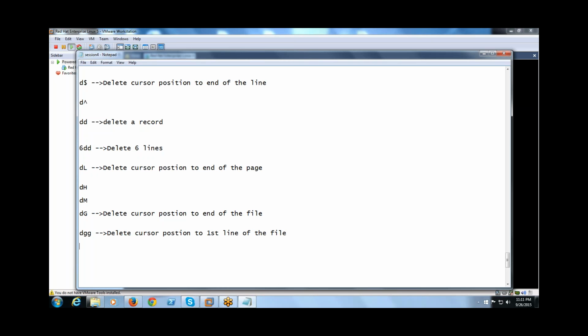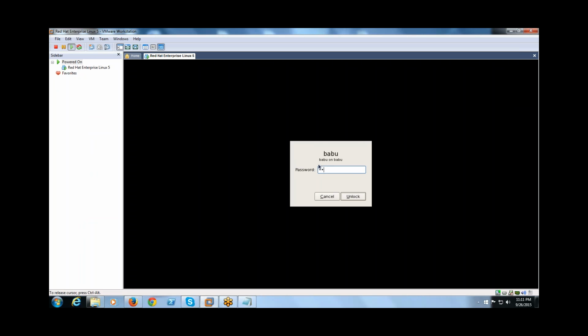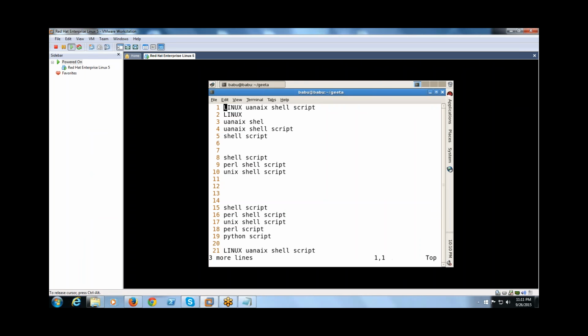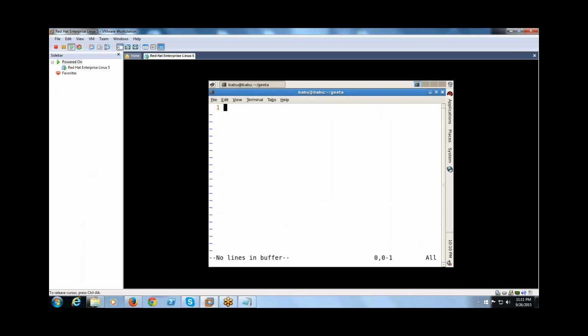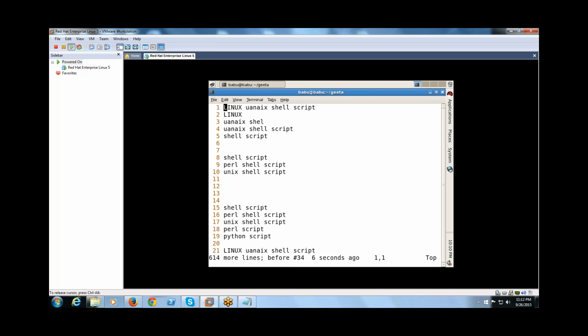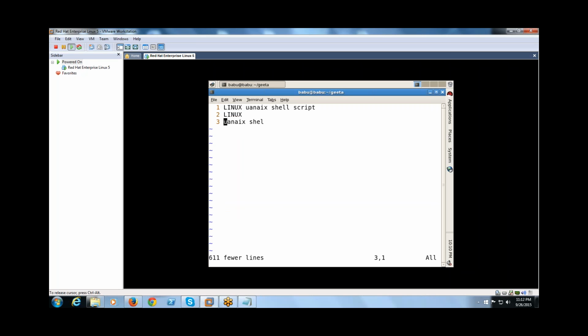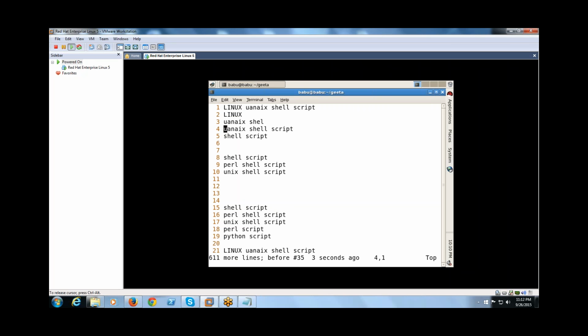Okay, so this is actually D. So these all are command mode commands. See, I'm just using D capital G. All the lines deleted. Small u, undo. I want to delete from here to the end of the line. D capital G, end of the file. Small u.